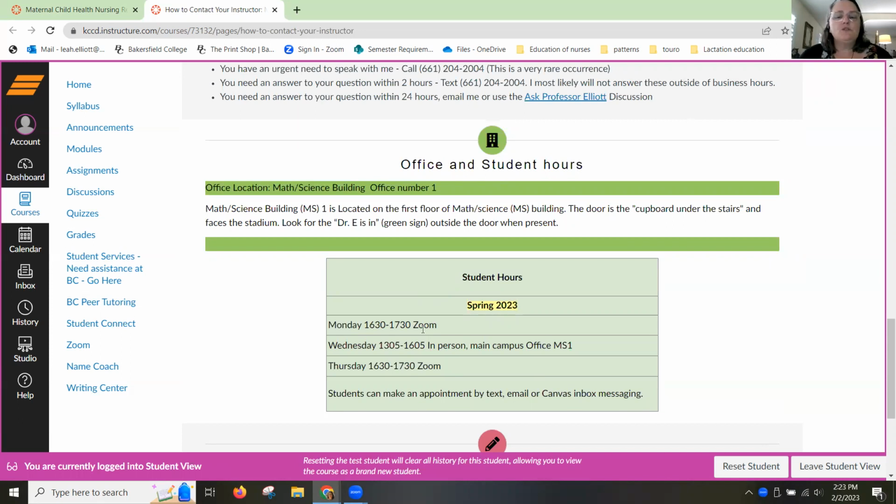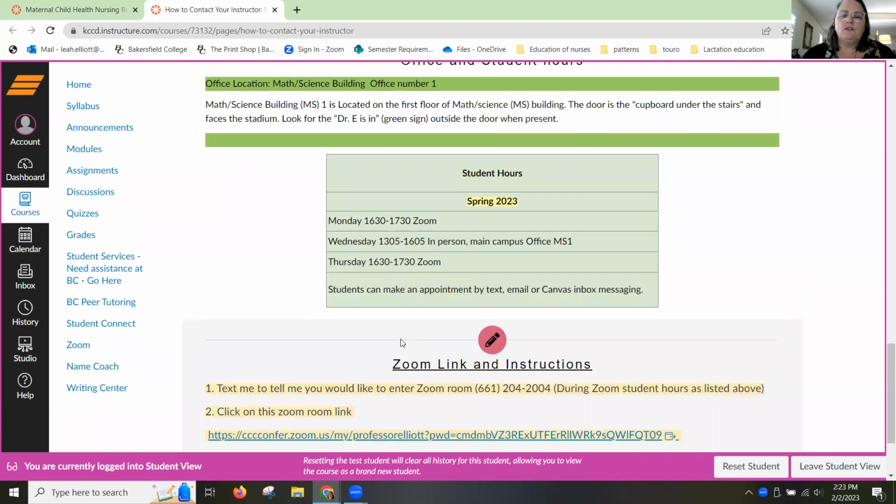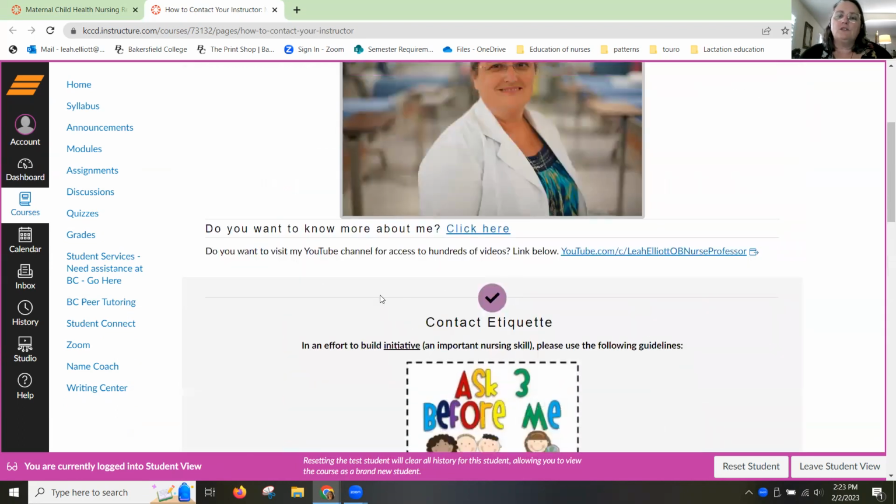If you're coming to my Zoom office hours, here's the Zoom office hour information. You would just click on this link and then you're going to use this password if it asks you for it. If it's a blank screen, one of two things may have happened. I may be in a breakout room with another student, or I may have timed out. So you just need to send me a quick text message and let me know that you're in my Zoom room. So the contact page is a really great page to spend some time on or to get a hold of me if you need me.